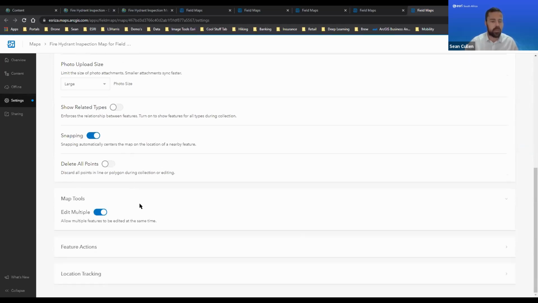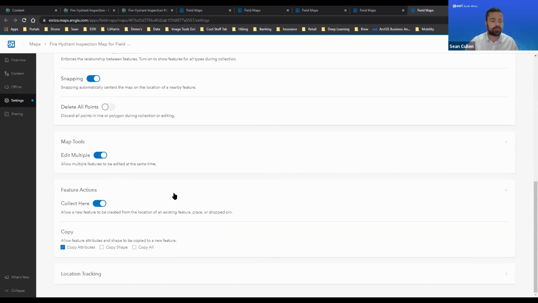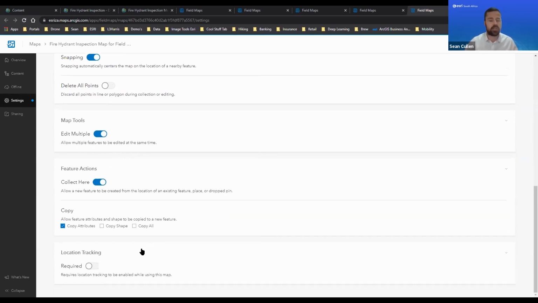We've also got a number of map tools available, so edit multiple features. We've got some feature actions. And then the most important setting I want to show you here is for the location tracking.